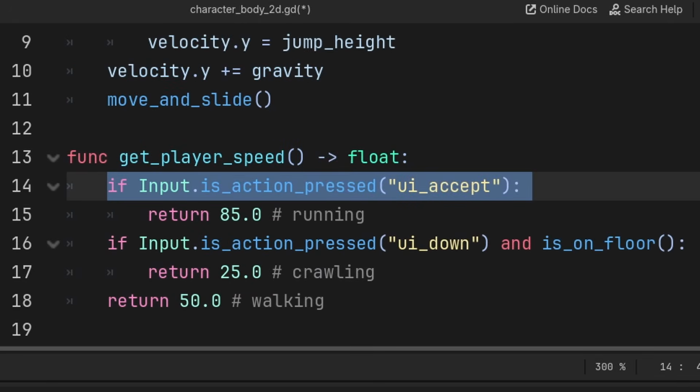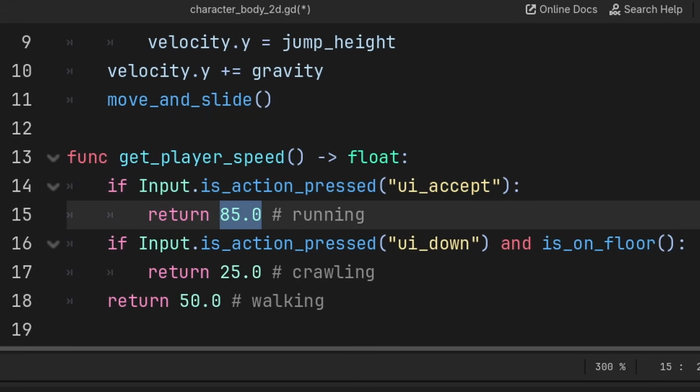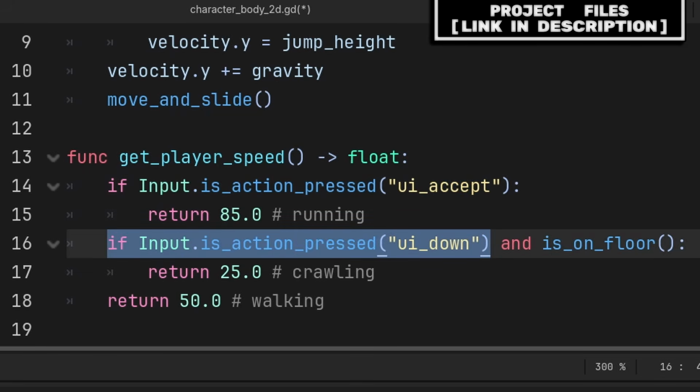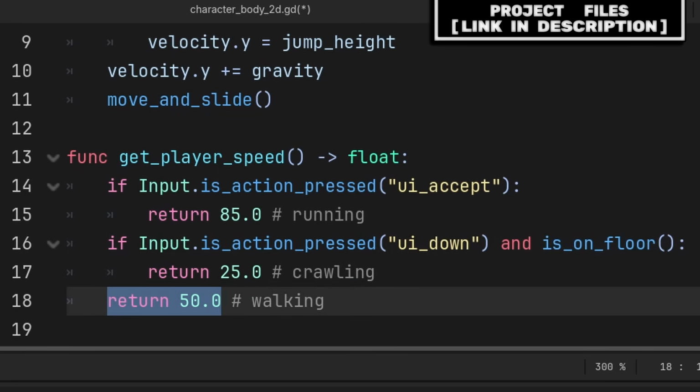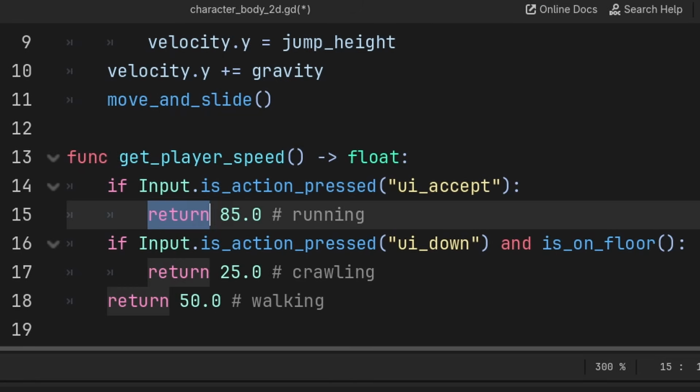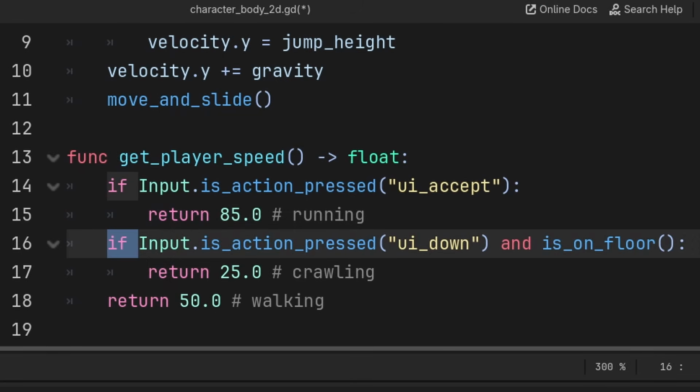Inside, we will check if we are pressing the run button, which for this example I'm using UI accept, although feel free to change any of these inputs as you would like. Then I return a speed of 85. We can then check if I'm holding down the crouch input and that I'm on the floor. Then I return a speed of 25. Then in the case we aren't pressing any button, I will return a walking speed of 50. Keep in mind that return will skip all the code below it, which is why we don't write else if or else for these if statements.